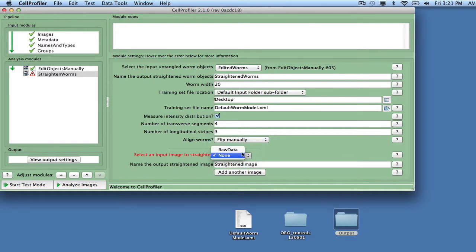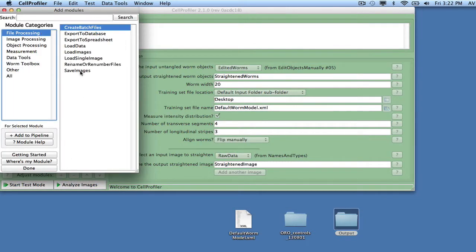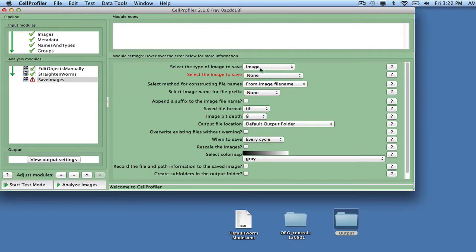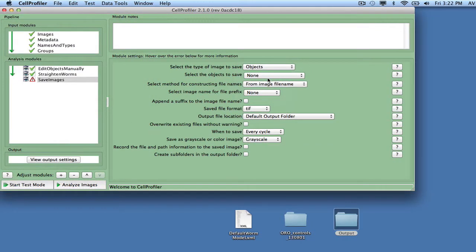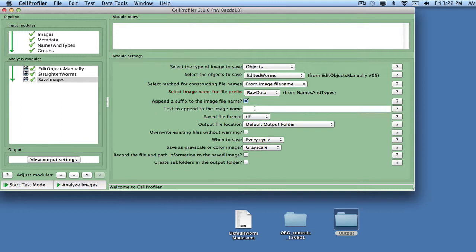This could be automated if there is a significant difference in stain between the head and the tail, which could be the case if, for example, a fluorescent head marker is available. Select raw data as the image to be straightened, and call the output Straightened Image. Add a Save Images module for saving the edited worms. Select Objects as the type of image to save, edited worms as input. Set the name of the saved objects to the same as the corresponding raw data image with a suffix _edited. Make sure the file format is TIFF to handle overlapping objects.